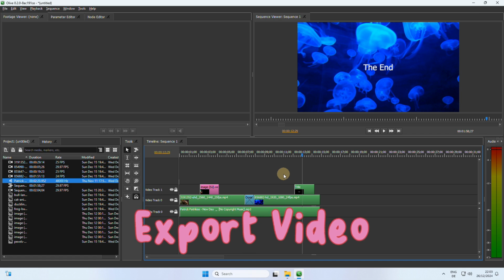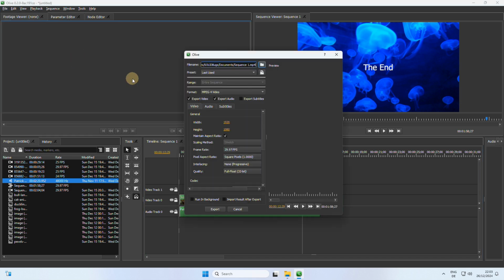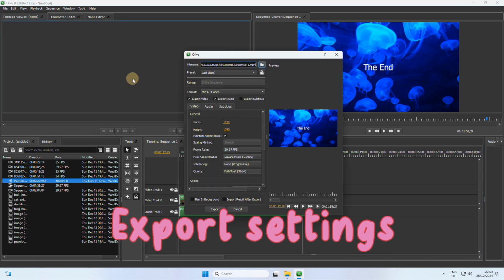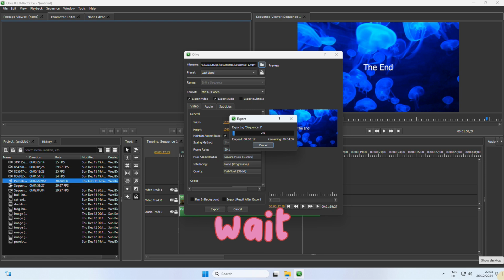When you have finished video editing, it's time to export the file. Select the Export command from the File menu. Then review or edit the export settings as needed and press the Export button. That's it. This concludes the basic video editing tutorial in Olive Video Editor.